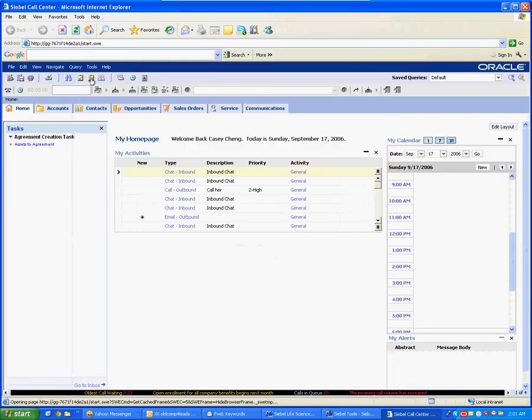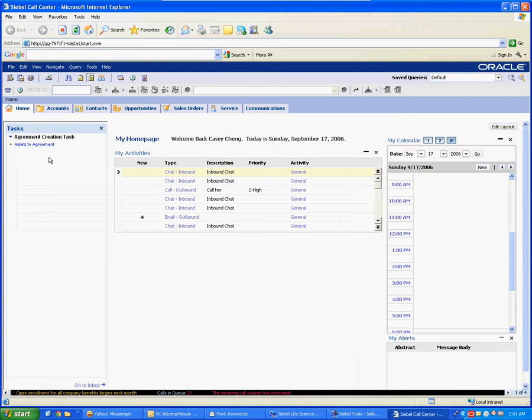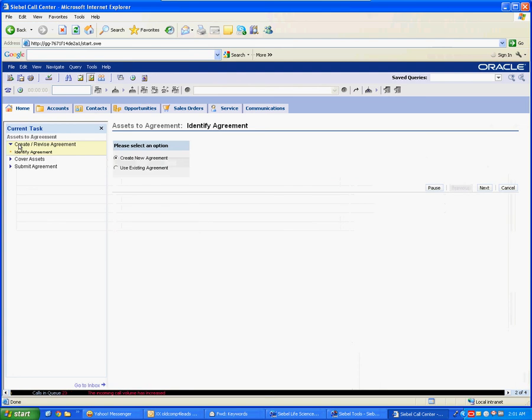The rep clicks this icon. In Siebel 8 it's available. He clicks this icon, it becomes available on the left hand side. He clicks here, and now the system will guide him through the task. It's not big icons and all that stuff that I explained, but if you see, it is trying to restrict him. Click new agreement, next.